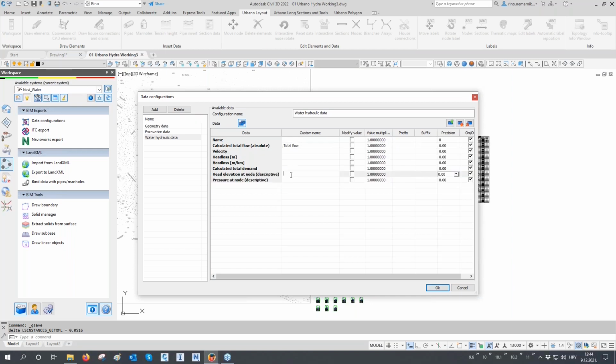Okay, and here a head elevation. Why is this descriptive? Because it means that you can have two values in the same node. Because where you have a pump or when you have a valve, then inside the same node, as we learned yesterday, you can have pressure drop or pressure increase. So that's why it's descriptive, okay? So head elevation and pressure. Okay, so this will be our groups of data to export.